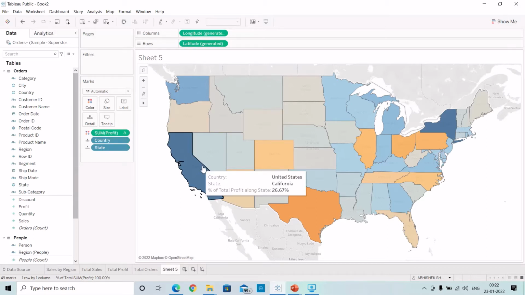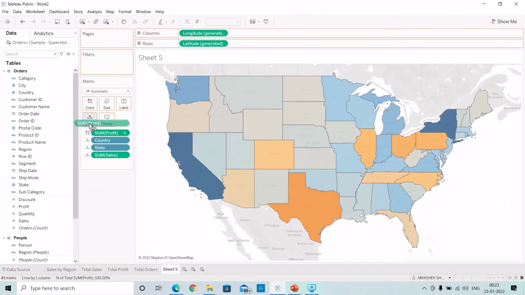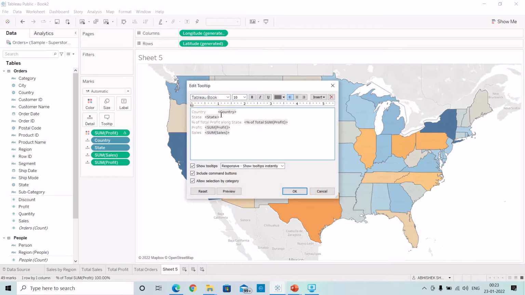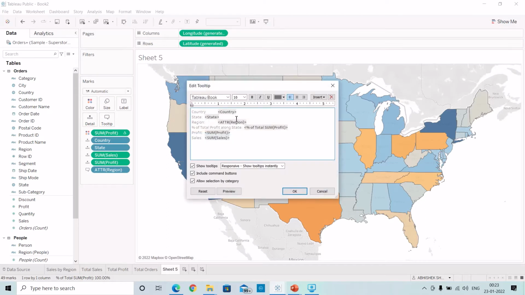Now on hover we need the profit percent, the total sum of sales and total sum of profit also. Let's drag them to detail. Now let's improve the tooltip. Let's add region also to the tooltip.